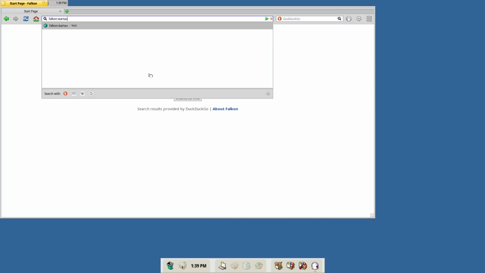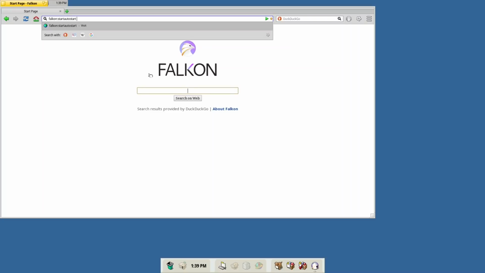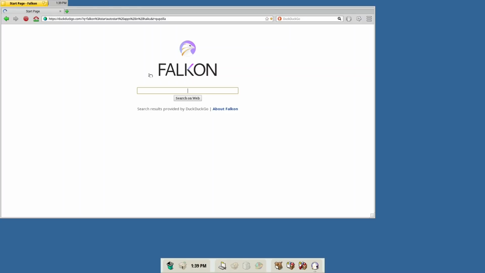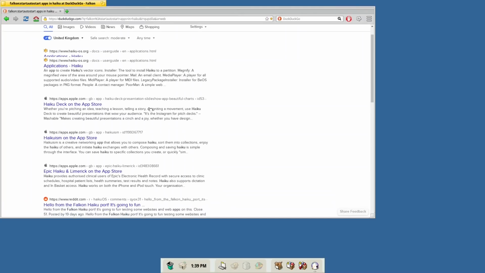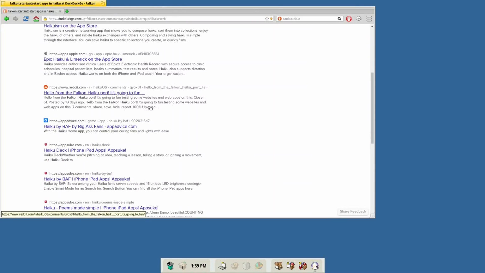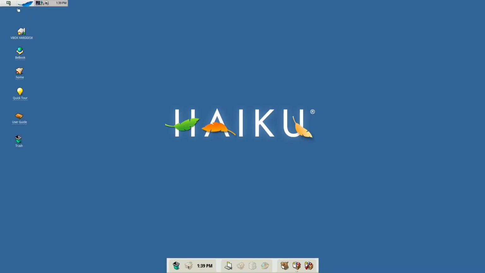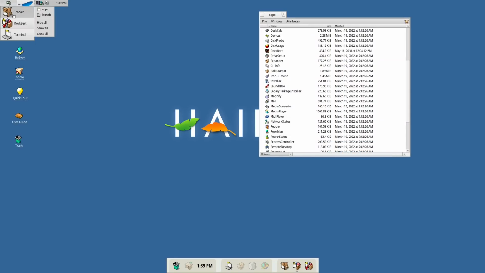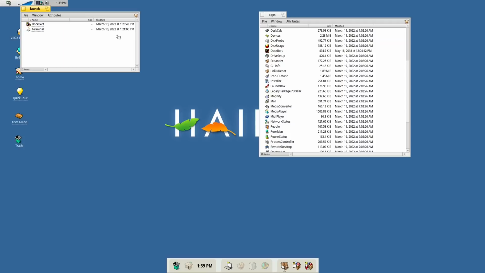So, auto start apps in Haiku. Yeah, I apparently am connected to the internet. Okay. Anyway, doesn't really matter. The way that you do it, I'm just going to go to my tracker, and you open two windows essentially. One of the windows you open is the launch window, which you can find.